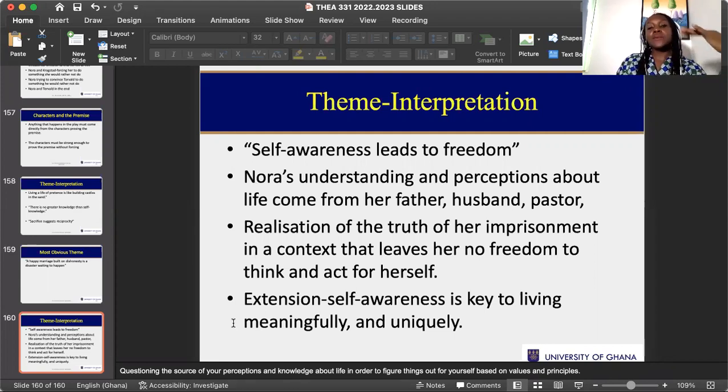But for me, the interpretation that I would want to focus on is self-awareness leads to freedom. Self-awareness leads to freedom. By the end of the play, Nora gains self-awareness. It makes her very complex. At the beginning, she was presented as somebody who is naive, who doesn't really know much about life, who is just pretending, or who is playing to please her husband all the time.